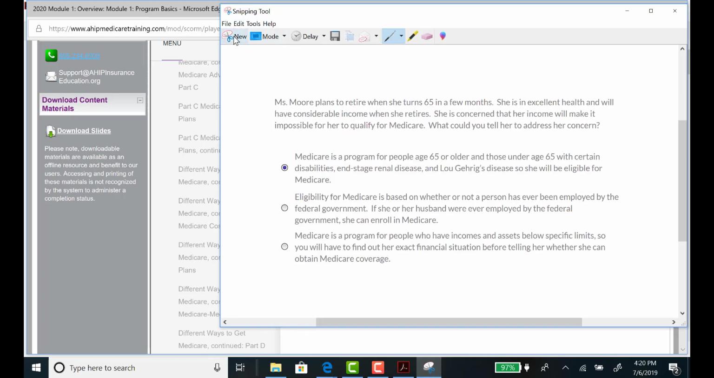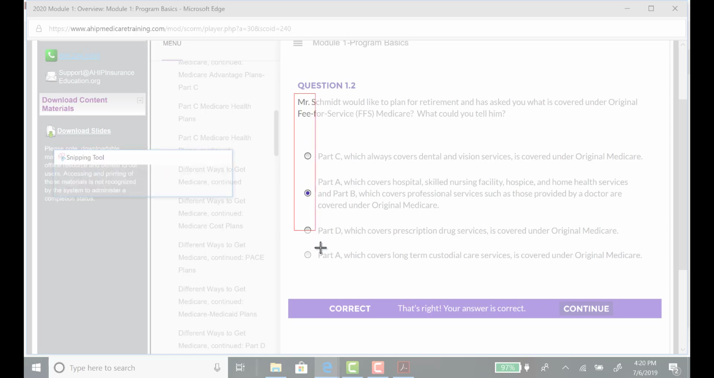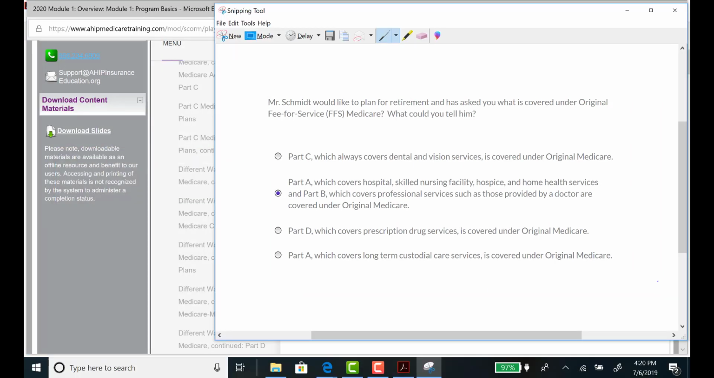I'm going to go up to the top, hit the little scissors for new, because I want to make a new picture. The screen goes opaque. I'm going to left click, drag my mouse around to create a square, and let go of the left click button. Now it saved it as a picture.